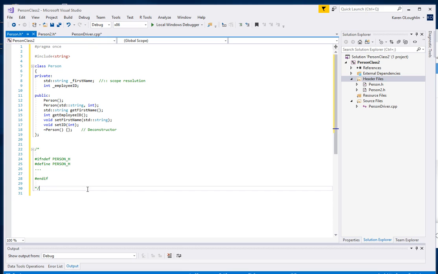Next, we will talk about setting up the implementation of the person.cpp class.